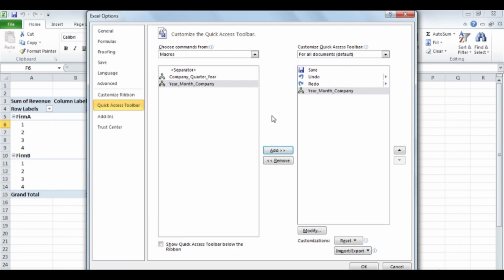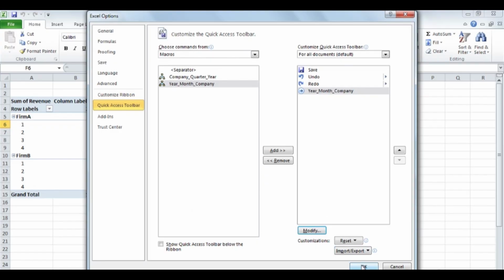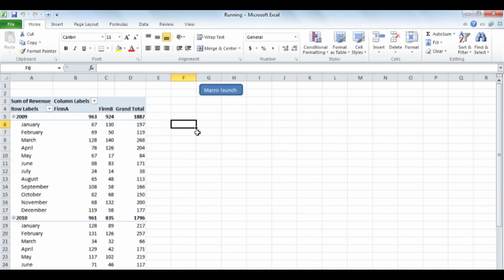And then after you add the button, you can change its appearance. Make sure that the macro is selected over on the Quick Access toolbar side of the pane. Click Modify, and then select the button that you want. In this case, I will apply a play button. Everything looks good, and I will leave the display name the same, and click OK. Now when I click OK, Excel adds the button to the Quick Access toolbar. When I click it, Excel runs the macro.